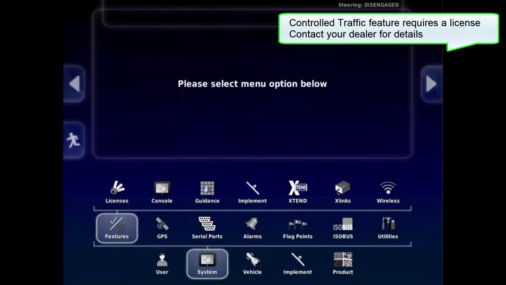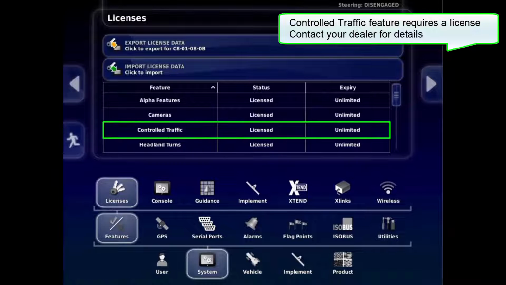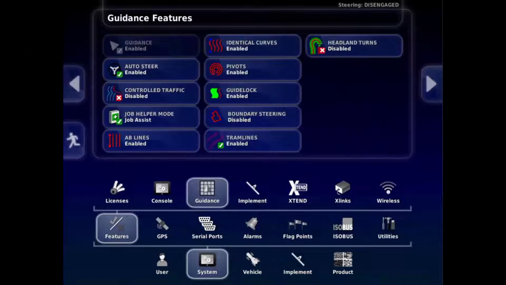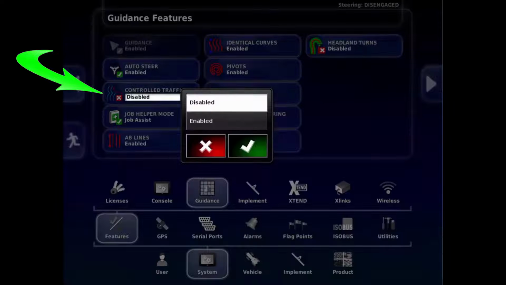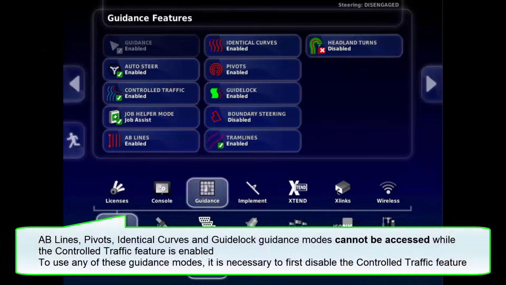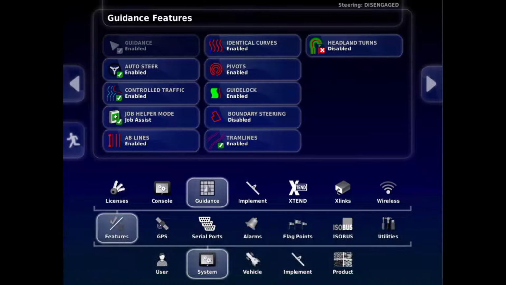Under System, Features, Licenses, you can confirm license status. Once licensed, the feature then needs to be enabled. Under System, Features, Guidance, change controlled traffic to enabled. The normal guideline modes cannot be accessed while controlled traffic feature is enabled. It is necessary to first disable the controlled traffic feature if you're wanting to use these.